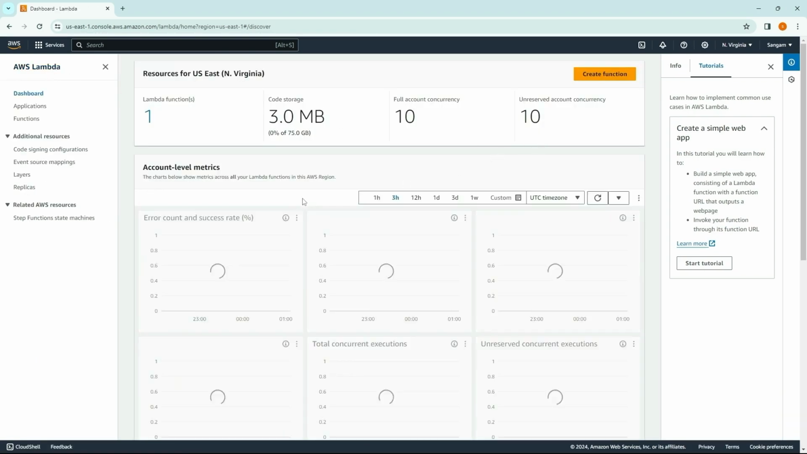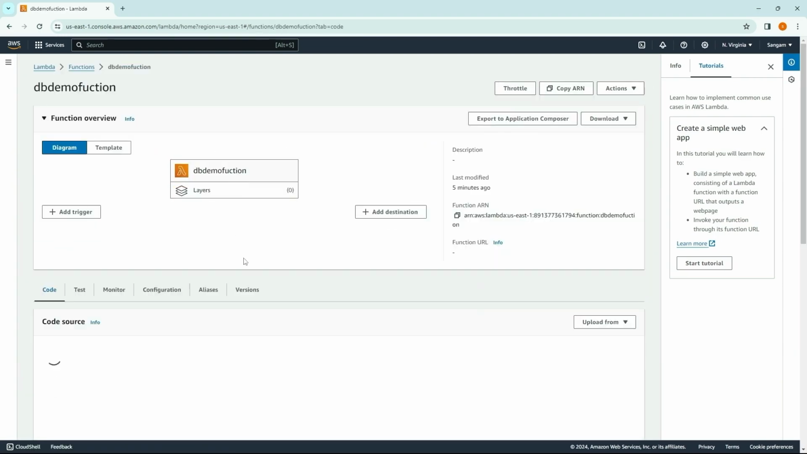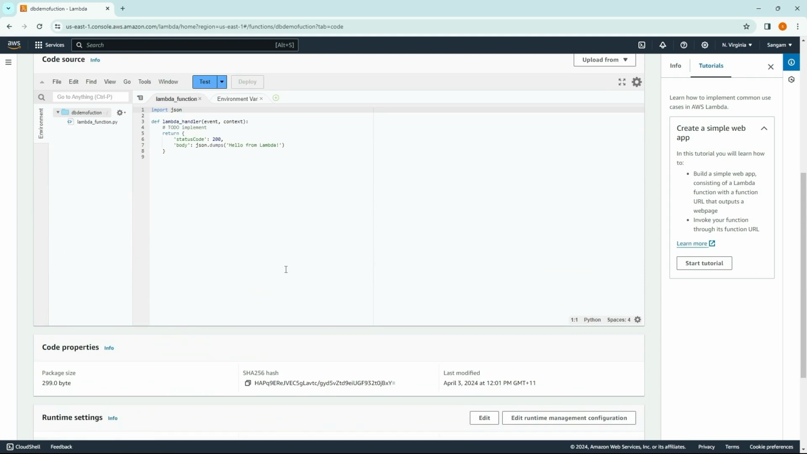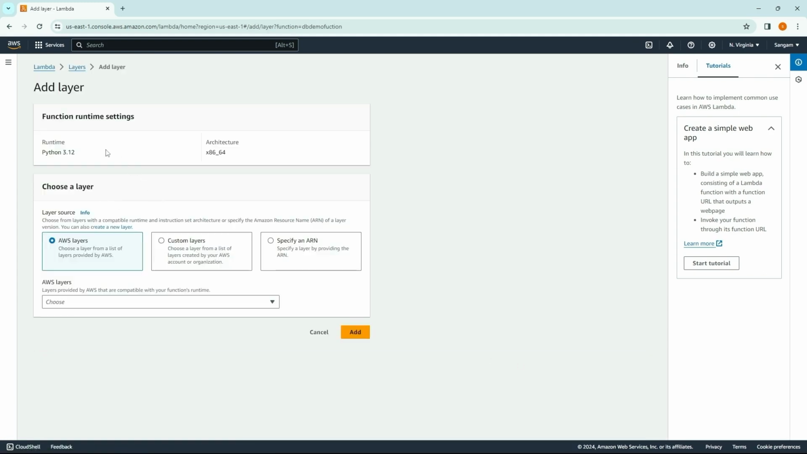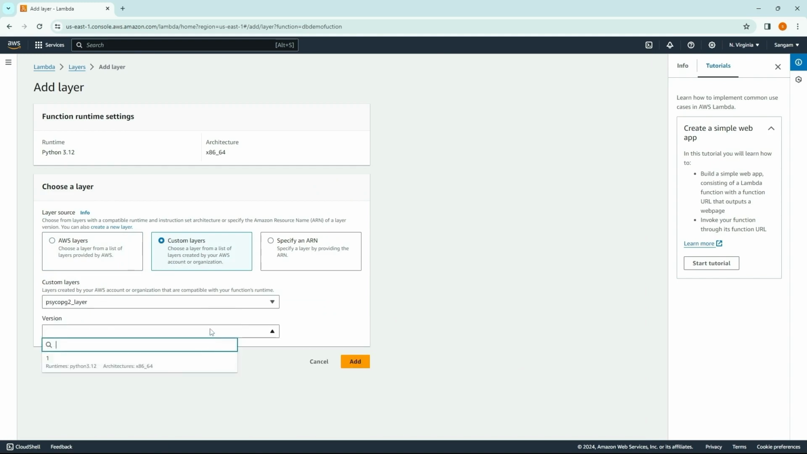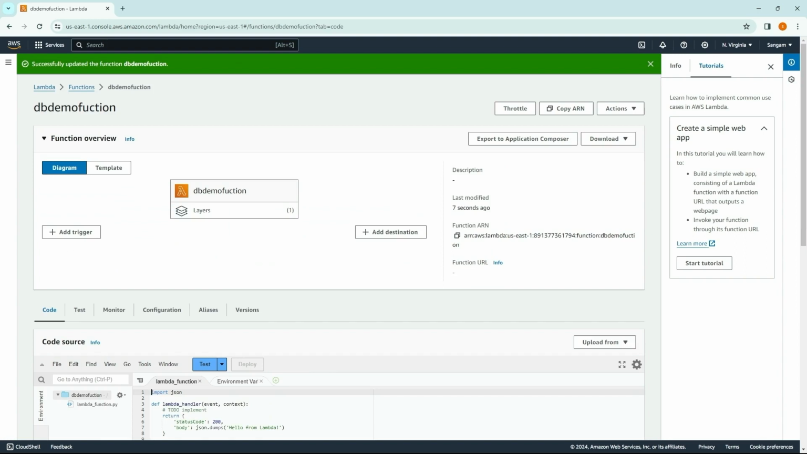Now let's get back to the Lambda function. Here, let's add the layer we created into the function. Add a layer. We can add a custom layer and choose the Cycorp layer which we created. Now click add. So now we have successfully added the layer to our Lambda function.